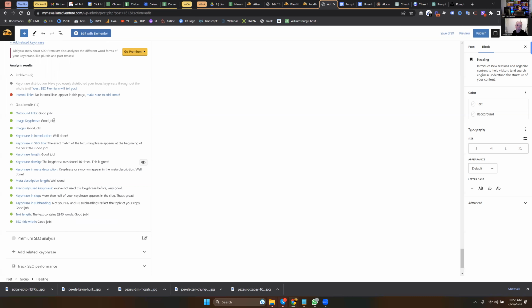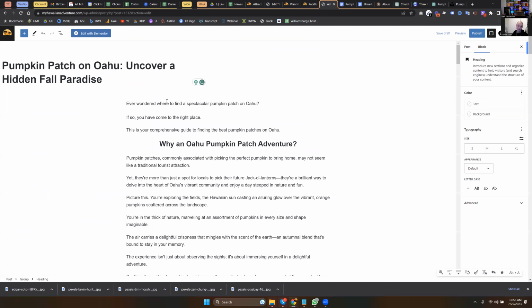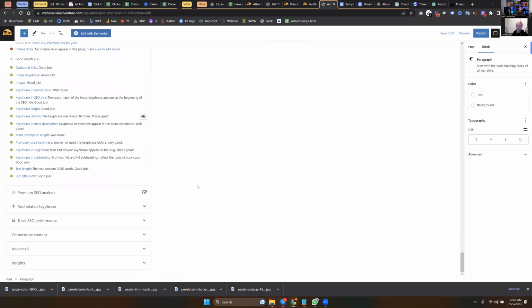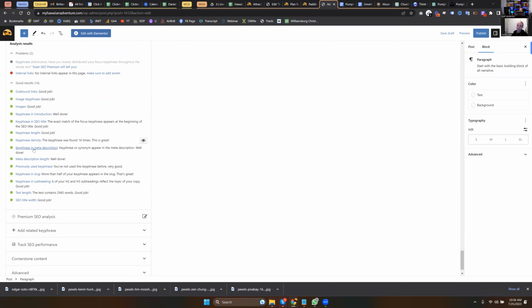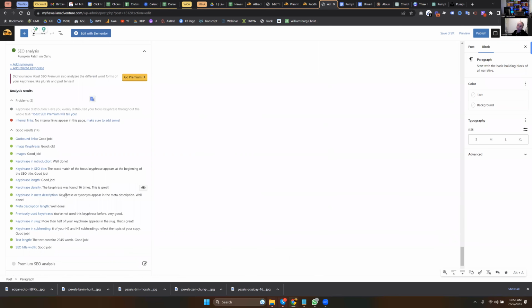Image key phrase, we did the alt tag on the images. We have 1 image. We're going to put the others in. So for images, it says good job. It just says you need the 1. Key phrase in the introduction. In the first sentence, it's saying we have pumpkin patches on Oahu. Ever wondered where to find a spectacular pumpkin patch on Oahu? So there's the keyword right there. We want the keyword in the first 100 words, okay? Because that's a little section of the text Google will skim to confirm what that keyword is. The key phrase is in the meta description, which is here. These are all things that Google is looking for.